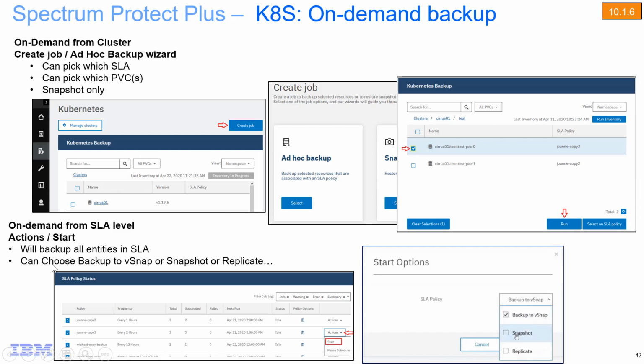If you do an on-demand from an SLA level, going into the SLA and then choosing Actions and clicking Start, this will back up all of the entities that are in that SLA. And then you will be given the option of doing either a backup to vSnap, a snapshot, which is your Kubernetes only, or replicate to a separate vSnap. You'll be given the options to choose which of these you want to do.